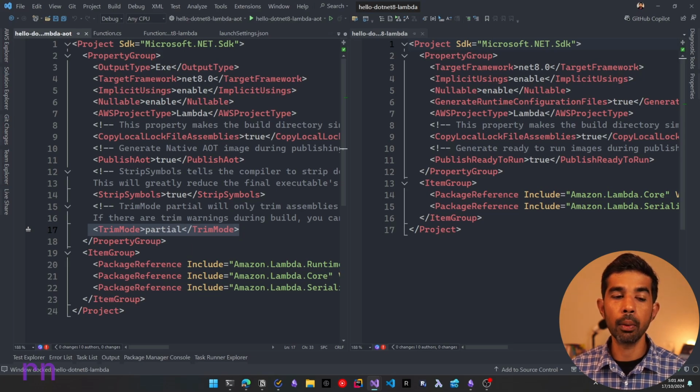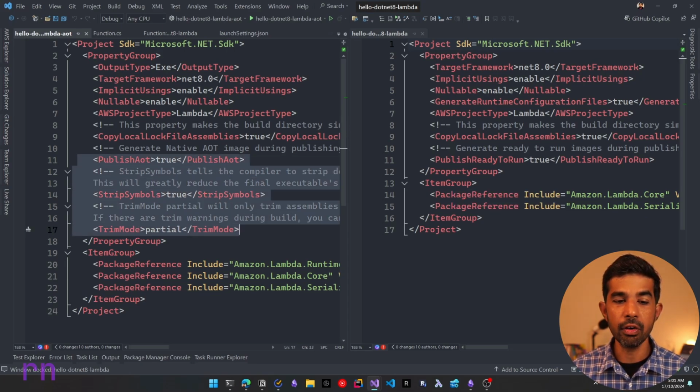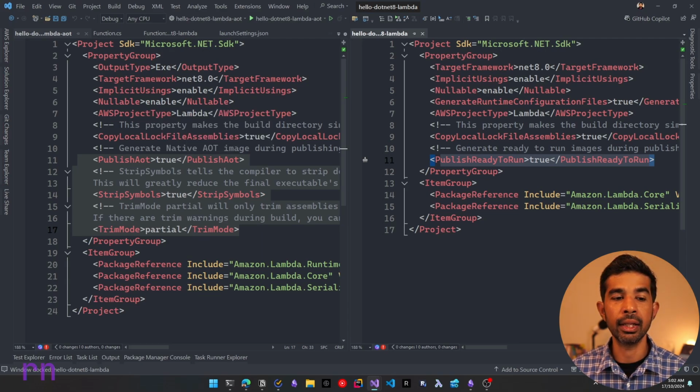Now, if you want to learn more about these properties, let me know in the comments. I'll do a separate video on the ahead of time compilation and the trimming mode support. So these are the three main properties that are different from a normal JIT compiled Lambda function. You can see that the publish ready to run is true inside here. However, that is not specified inside the AOT project.